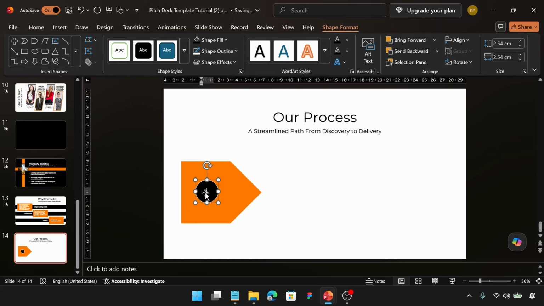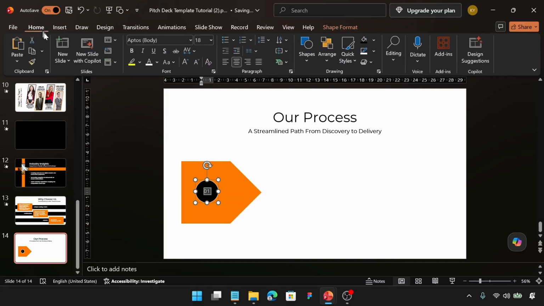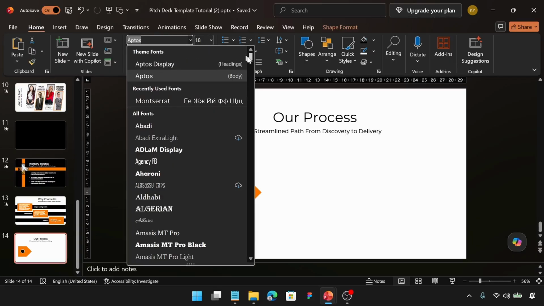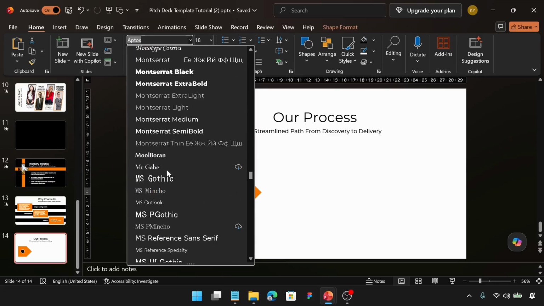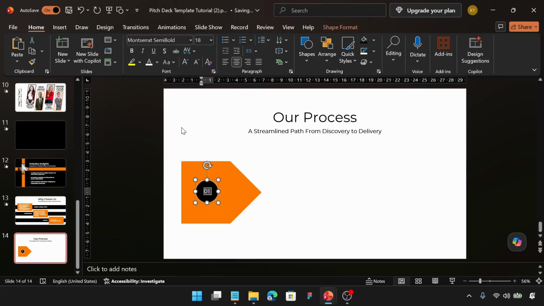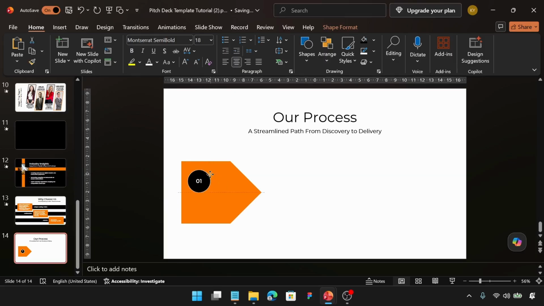I'm going to double click on this shape and I'm going to type 01. Select the text. Let's come over to home so that we can modify it. We're going to change this font to Montserrat semi-bold. Then the size, we're going to leave it at 18. I'm just going to grab this and then bring it around here, closer to the top.